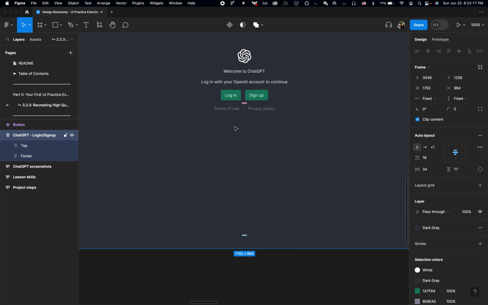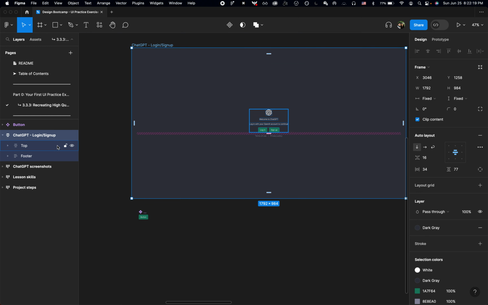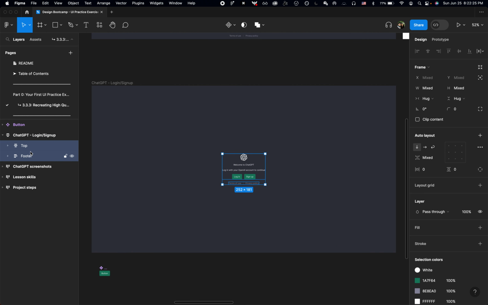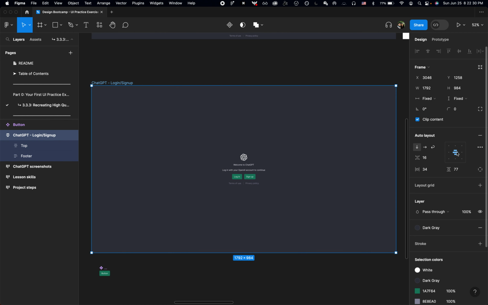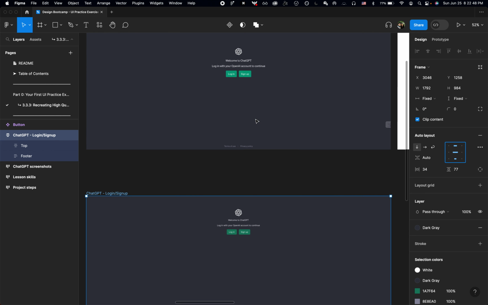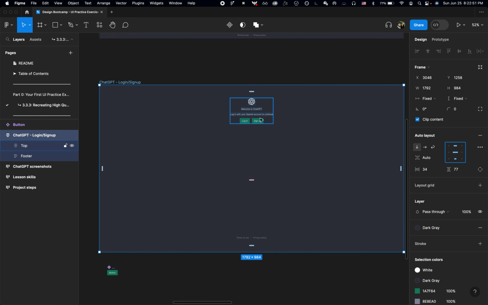Okay. And then what I'm going to do is I'm going to split the difference. So I'm going to click the overall frame that contains two frames with auto layout. And what I'm going to do is I'm going to split the two. So what's happening here? By splitting the two, you'll notice that I automatically add a bunch of space between the top section and the footer layer, right?